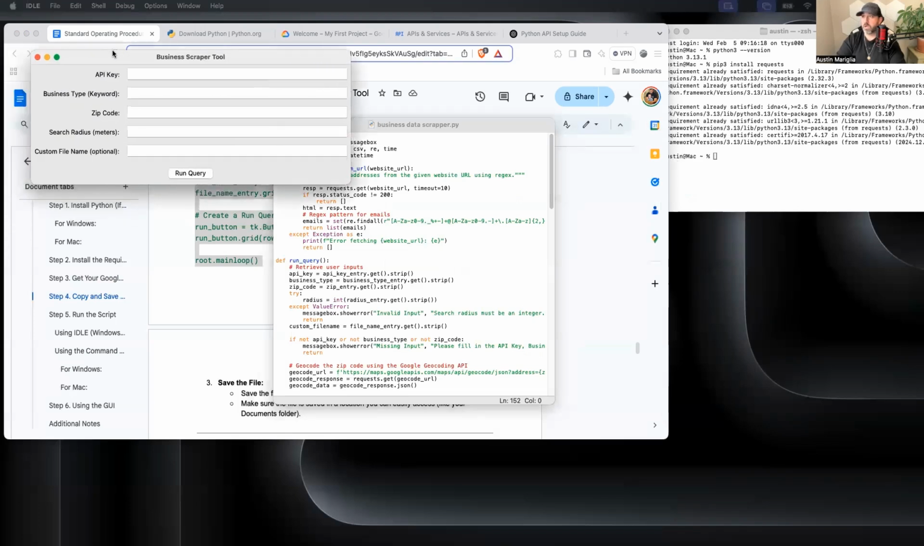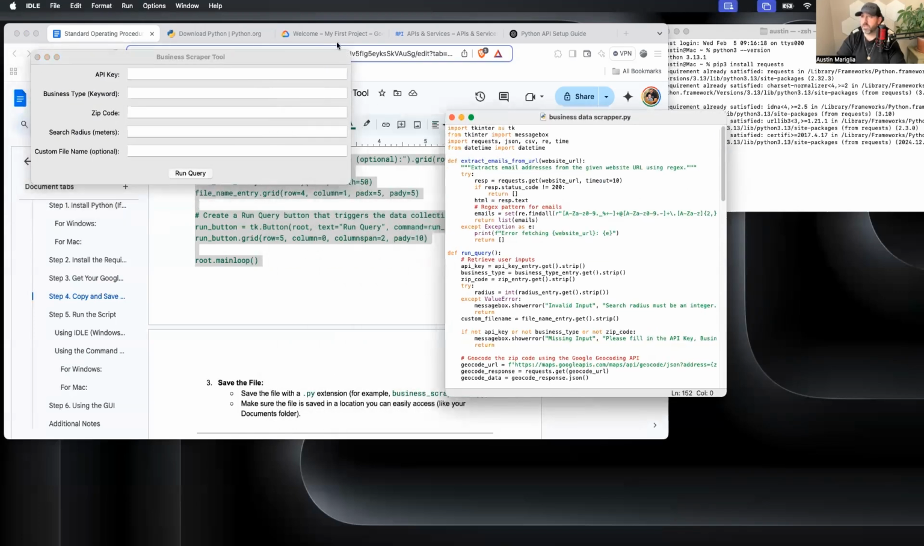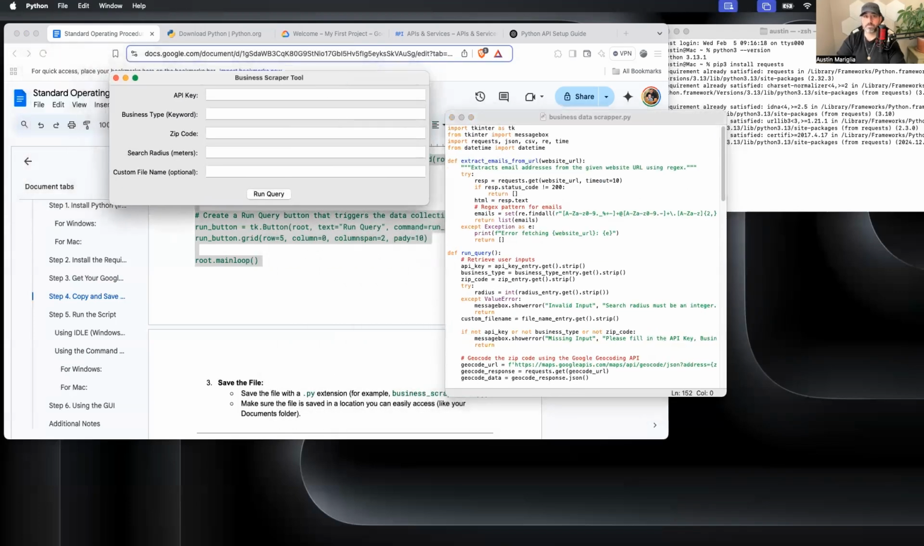And boom, you'll see that it pops up the user interface, where you will then put your Google Places API key. You will put the business type keyword, the zip code, the search radius in meters, and the custom file name, which is optional. Now, when you run this, you're going to put in your API key.